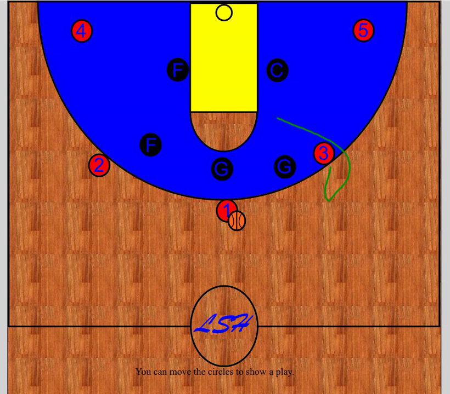So hopefully what will happen is as you move back, your guard will follow here, and then as they follow, you make a sharp cut to the basket right here. So what ends up happening is you've created a passing lane. Now, if the help defender has helped appropriately, that pass will not be there. But if it is, then the point guard can get the ball to you.